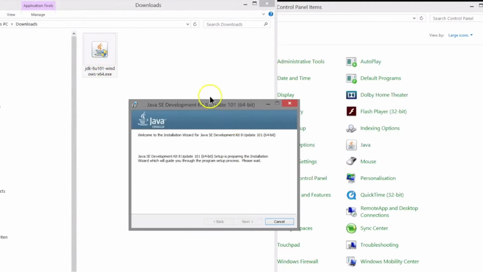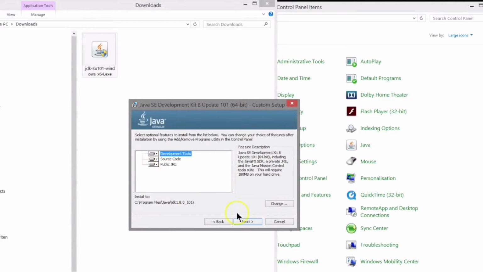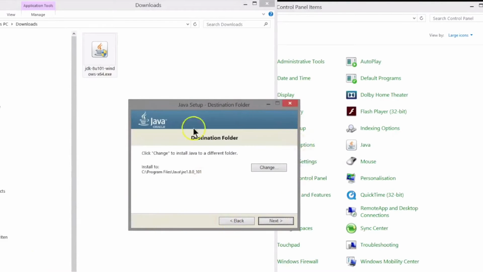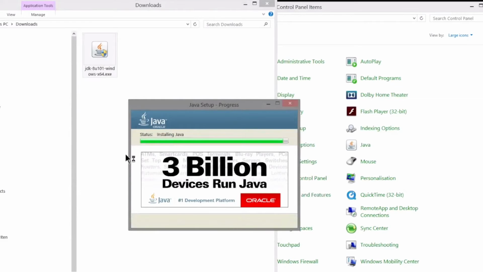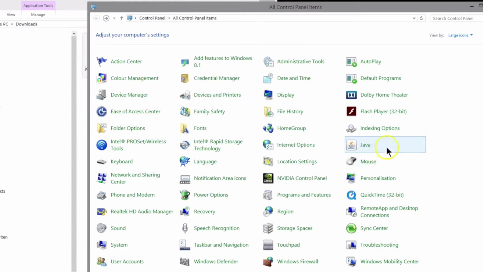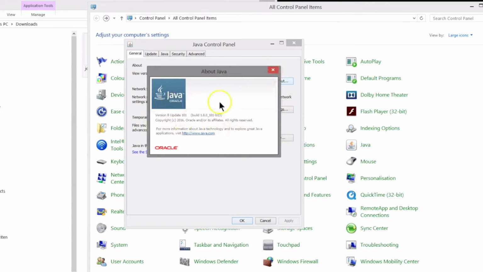Once you've downloaded the file, execute it and just follow along with the wizard. After the JDK has finished installing, pick your destination folder and endure Oracle bragging how many devices run Java. After a successful install, you'll definitely see that Java icon appear in your control panel. And when you click on it, again, you'll be able to double check the version that you've just installed. As long as that version number reads 8 and above, you're fine.